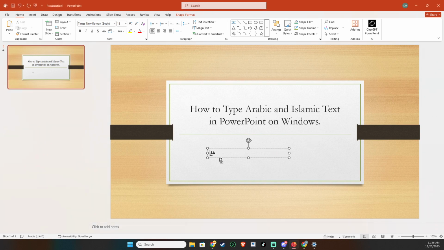To make your text look clean and professional, choose a font designed for Arabic script. Good options include Traditional Arabic or Scheherazade, which support proper shaping and diacritics. You can adjust size, color, and weight just like any other text in PowerPoint, but using a script-aware font ensures that letters connect correctly and remain easy to read on slides.